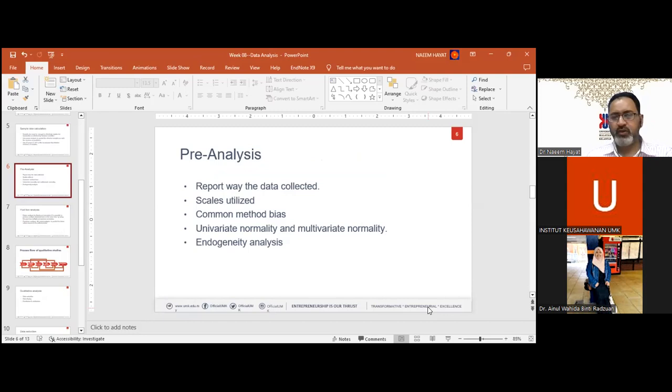Another issue that I always try to highlight and add in my quantitative papers is endogeneity analysis. If we go into the relationship, we always create a two-way relationship between the variables, and we don't know which variable comes first. We are proposing that an independent variable creates a dependent variable, but endogeneity may be there.